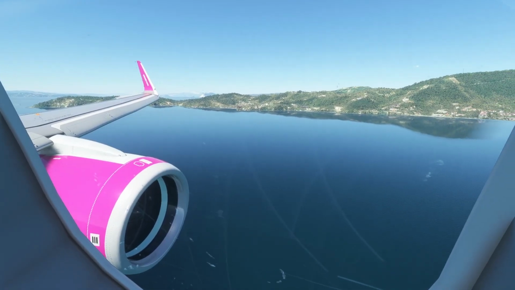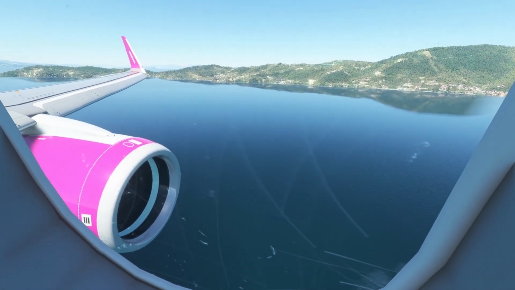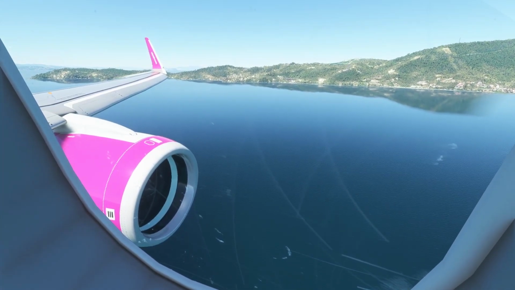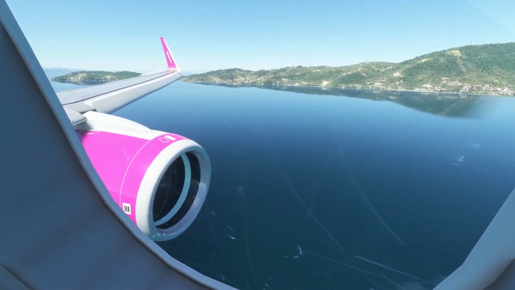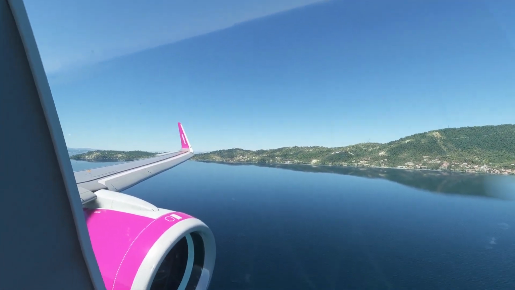If you're not into your head moving around all over the shot, and if you don't care about that natural eye movement, then this is not for you. For me, it's perfect. As a content creator, it can make it look really awesome. It can make the simulator feel really realistic.